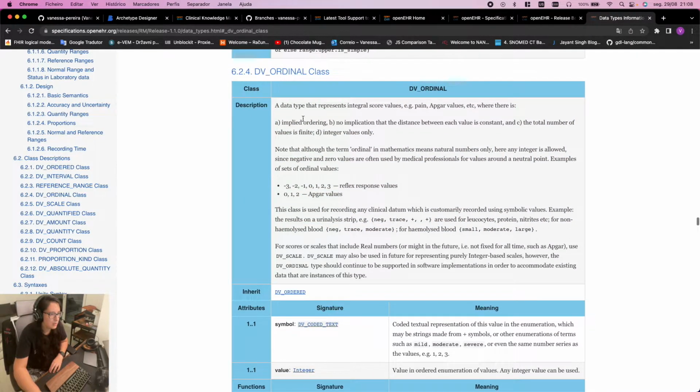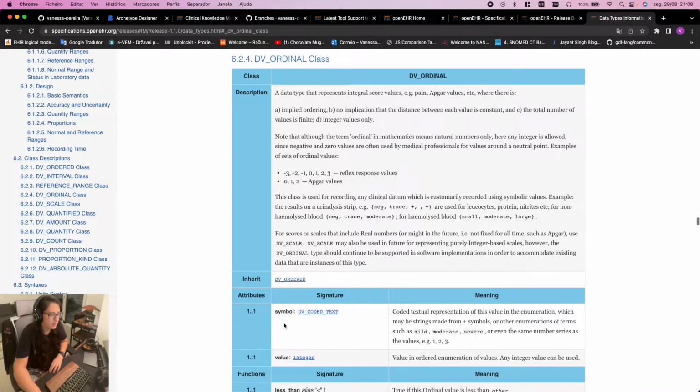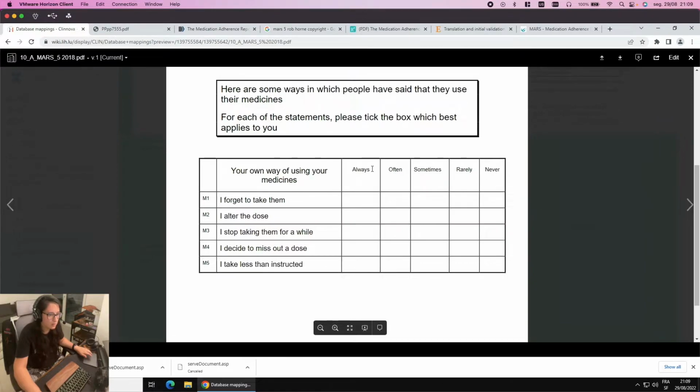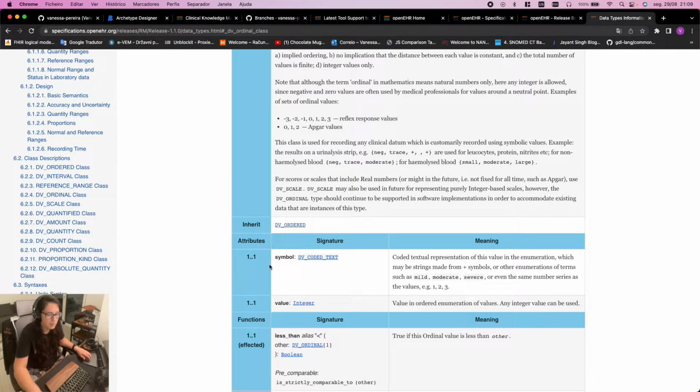Okay, so here you can see examples where it should be used. In this case, you need to pay attention to the symbol and the value. The value will be the numbers associated to it. The symbol will be the text that you will associate to this, which will be always, often, sometimes, rarely, never, and then the value will be the number.